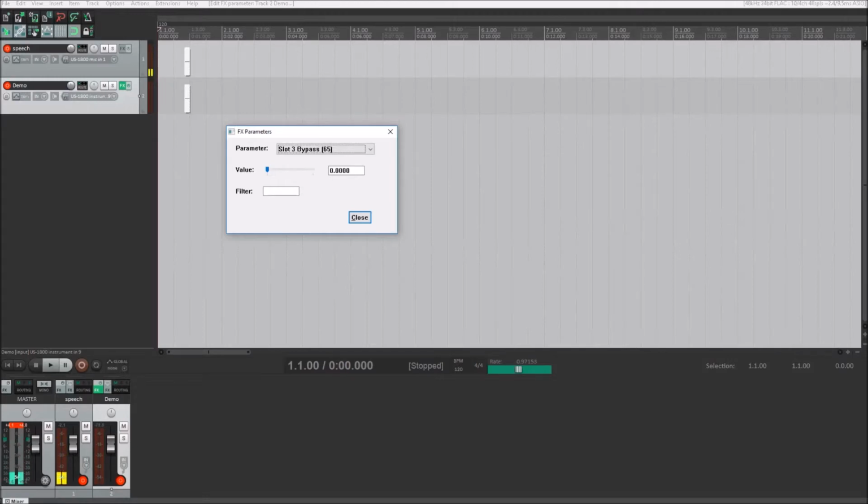Slot 3 bypass. Value slider off. I can't tell what that really did, but I would probably be able to tell more if I was paying more attention. Value slider on. So let's turn it back on. That's slot 3.